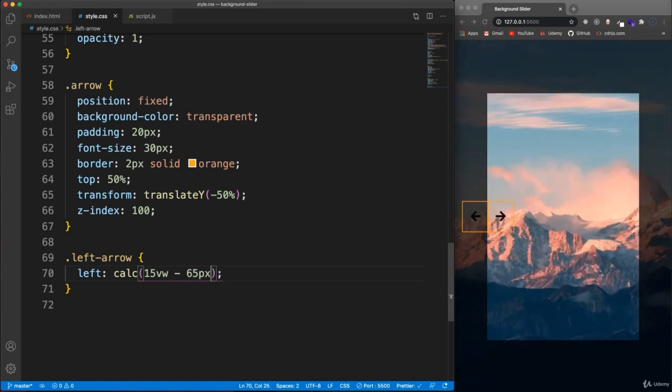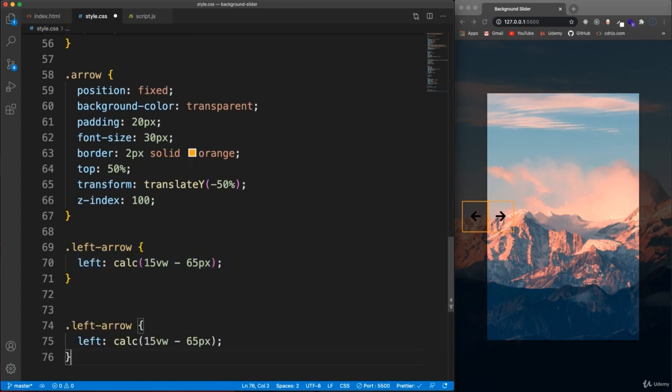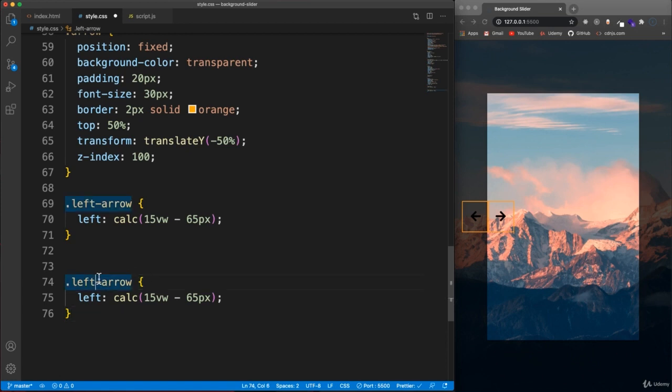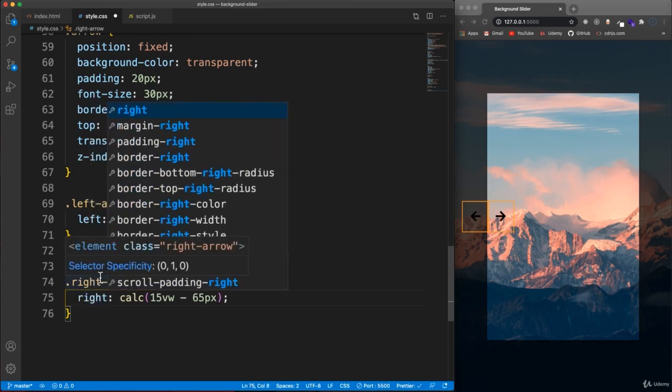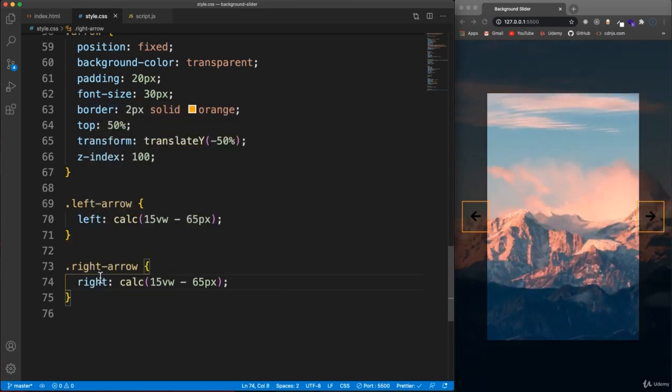And if I save that, you can see that now the left arrow is over here. So the right arrow, we want to calculate that. So let's just copy this. And let's set right arrow, and instead of setting the left position, we want to set from the right the same thing, 15 VW minus 65, and that should put them in the right spot.